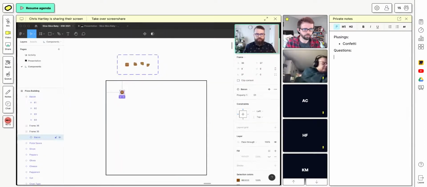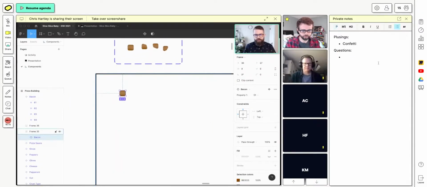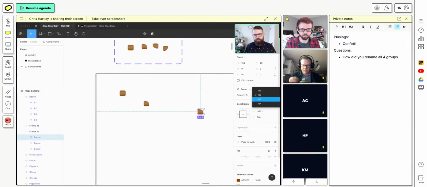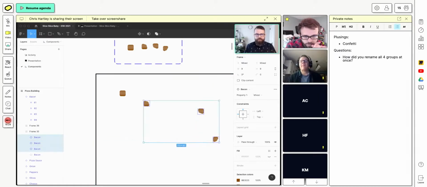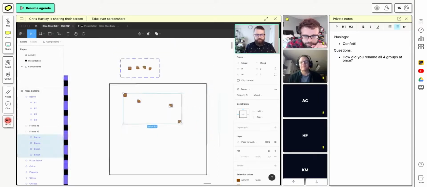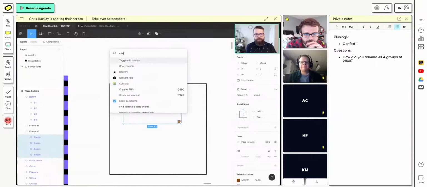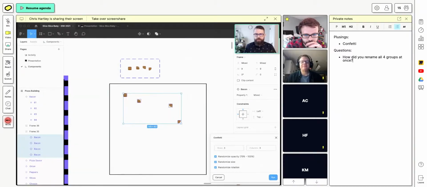as a variant, and we can drop them into our frame, hold Alt to duplicate, and then we can quickly swap through here and add all of our different variations. Let's select these items again, run that confetti plugin, and we'll turn off the opacity again. Let's bump up the rows and columns to 5.